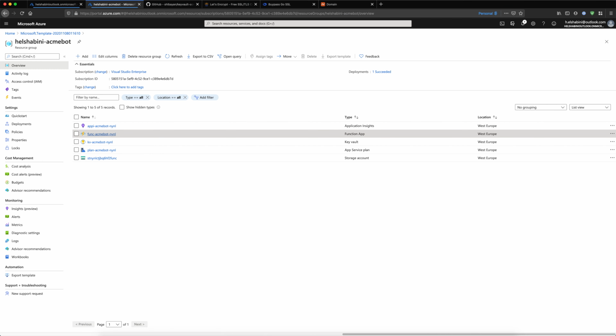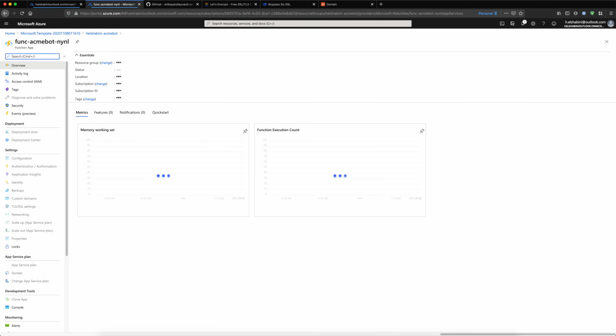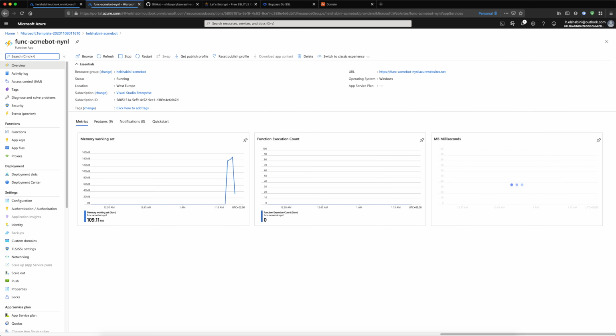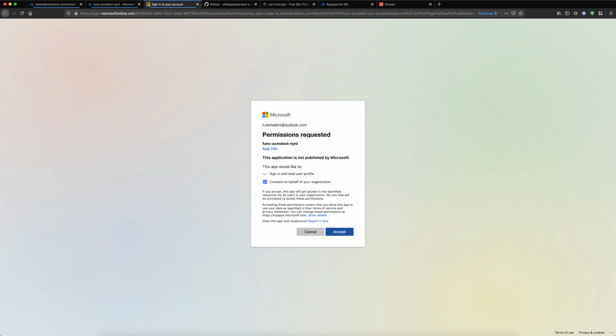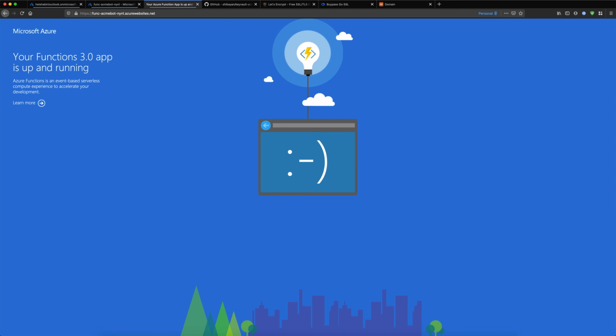Now I can come here, and on my function app, I can try to access the URL, and it should open. But before it opens, it should prompt me to log in first. Let's test that this is the case, because the first thing you want to do is make sure this is not available for anyone. And here is the thing. Now it's asking me to log in. I'm just going to consent on behalf of my entire organization, because it doesn't matter. My entire organization is me. So there you go. And now the app is running.